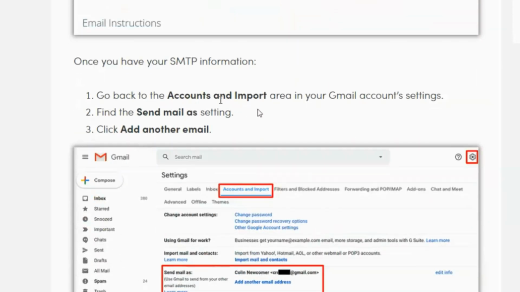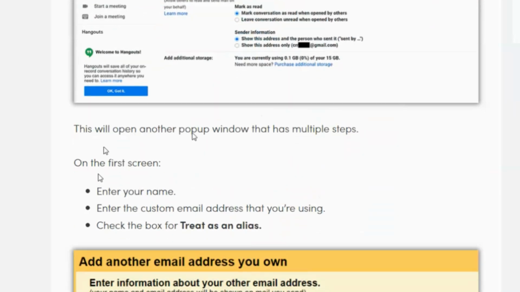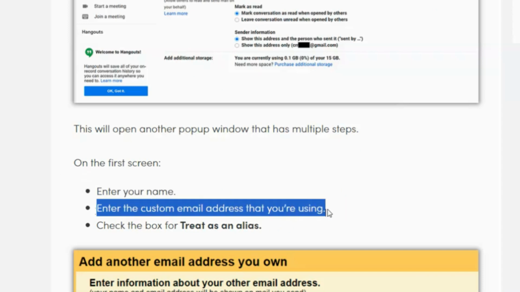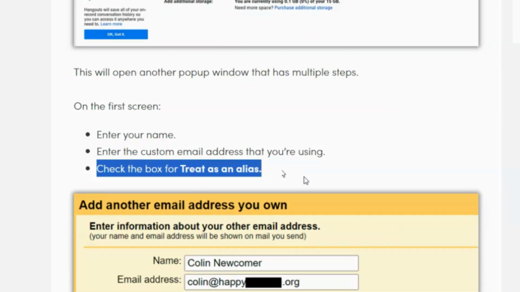go back to the Accounts and Import area in your Gmail account's settings. Find the Send Mail As setting. Click Add Another Email. This will open another pop-up window that has multiple steps. On the first screen, enter your name. Enter the custom email address that you're using. Check the box for Treat as an alias.